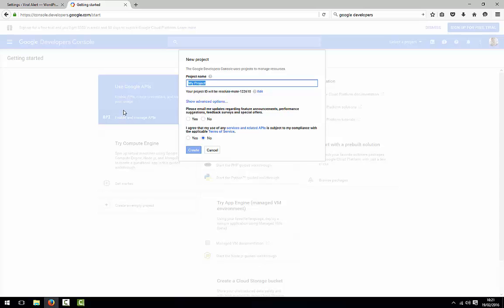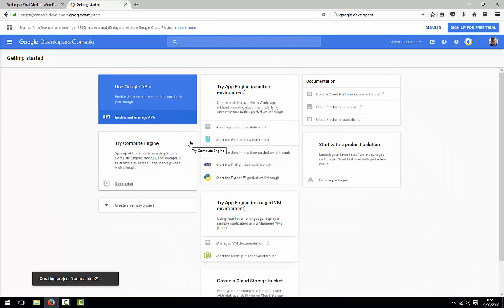It doesn't matter what you call this, you can just leave it as my project, but I'm going to call it Fan Machine 2. No, I don't want that, and I agree, yes. Then we can click create. So it's just creating the project there.